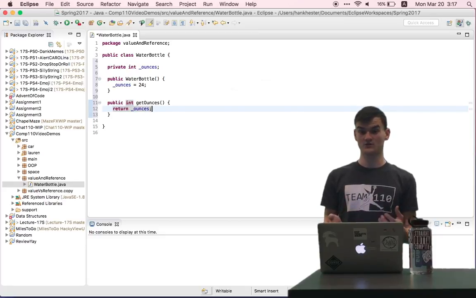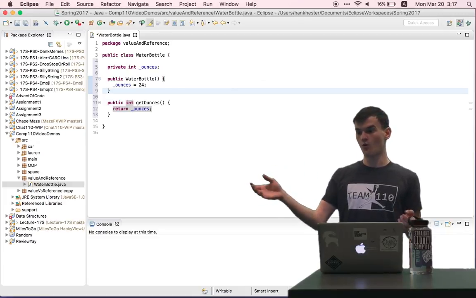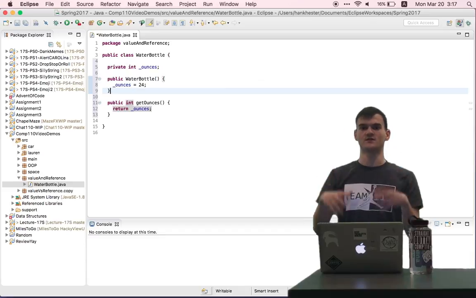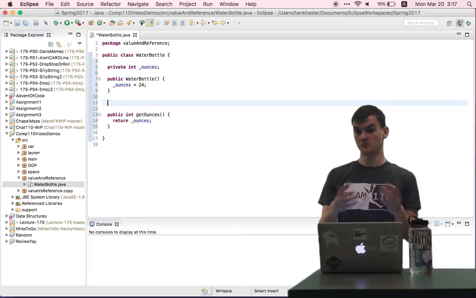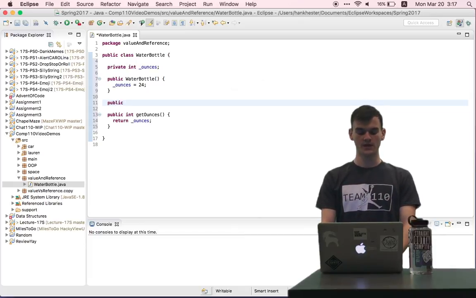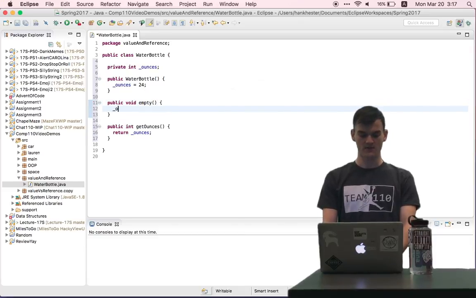Awesome. Now this is not a very interesting water bottle because we can't do anything with it other than read the number of ounces. So if you think about what can happen with a water bottle, it can be full, or we can pour the water bottle out or drink it or something. So we can empty a water bottle. So we're going to make a method called empty that just empties the water bottle. So we're going to say public, and since it just does something, it doesn't return a value, it's going to be void. And the name of the method is going to be empty. Doesn't take any parameters, and we set the ounces field of our water bottle class to 0. Awesome, and now we have a water bottle class.